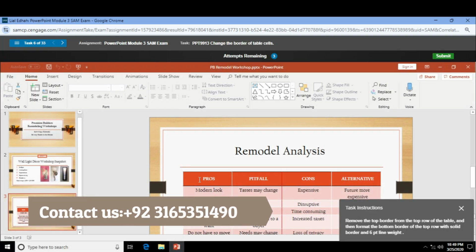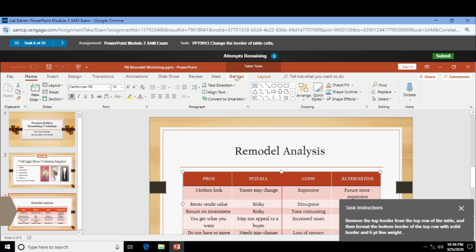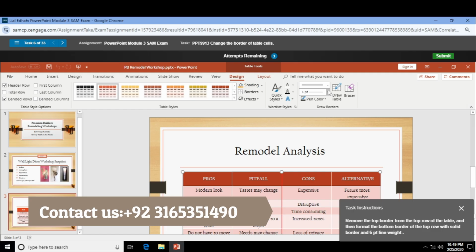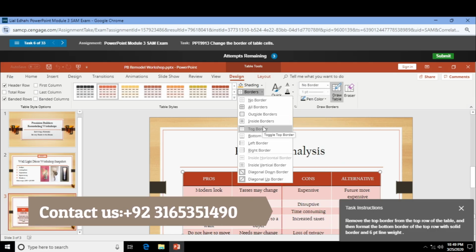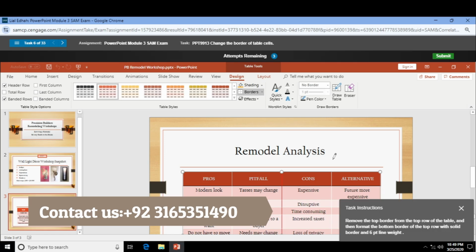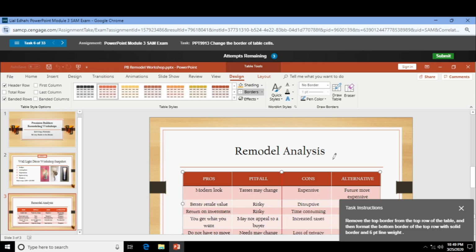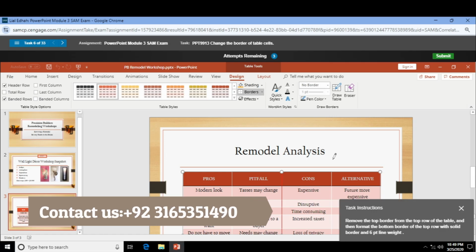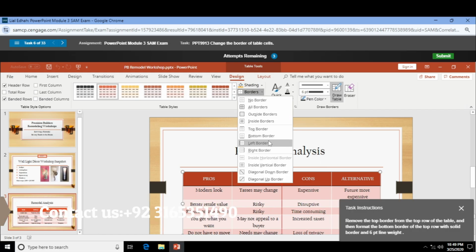Next step it says remove the top border of the table, and then format the bottom border of the top row with solid border and 6 point line width bottom border.